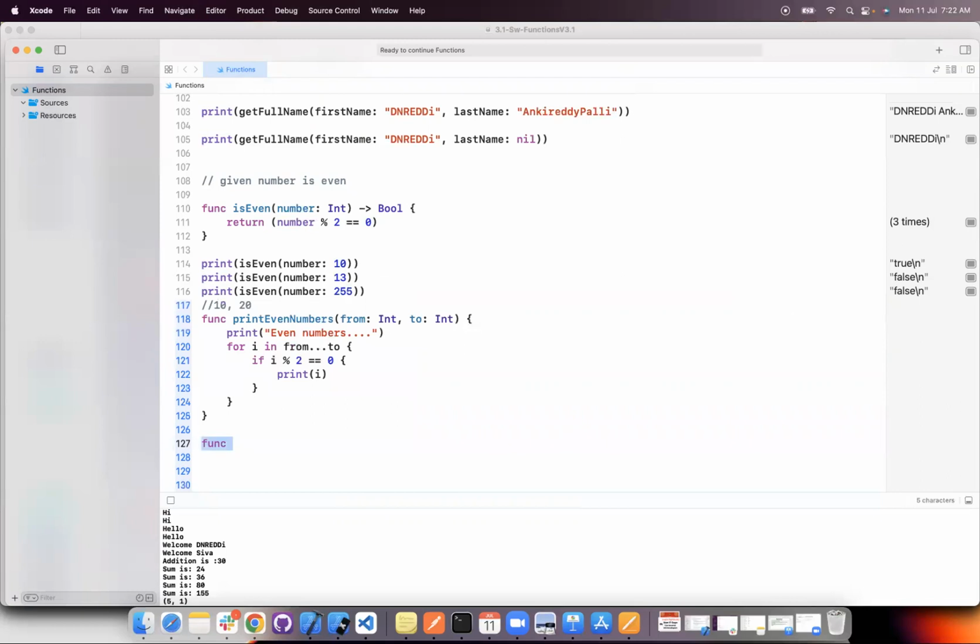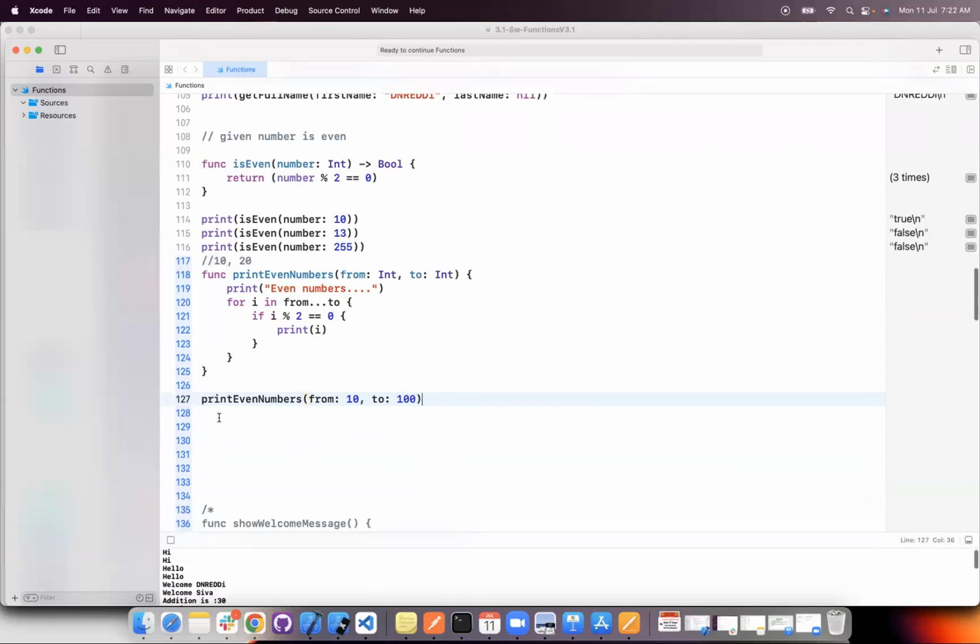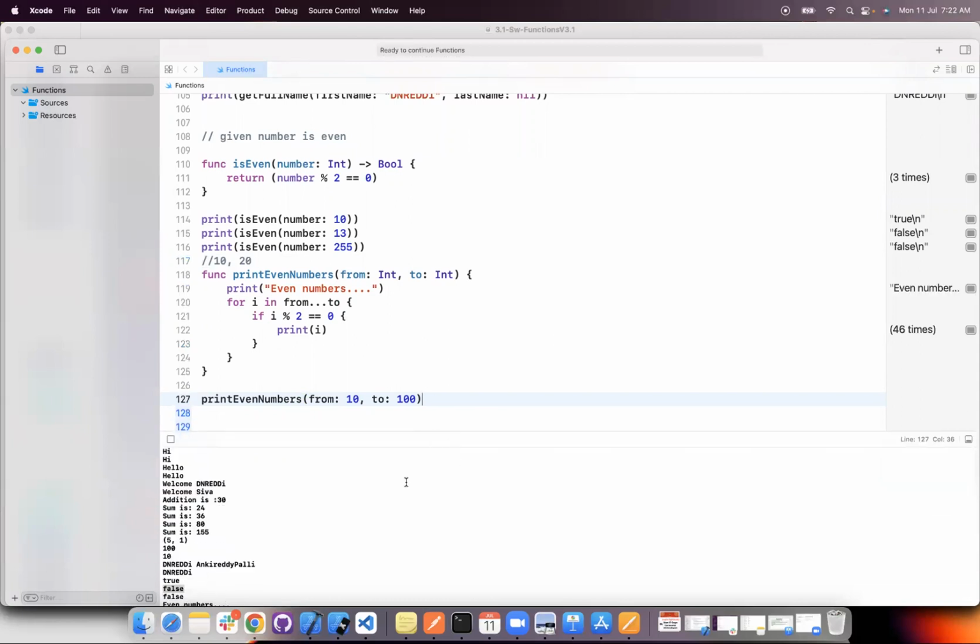Func, how to call this? Print even numbers between 10 and 100. Okay, all even numbers are printed: 10, 12, 14 and so on, 98 and 100.